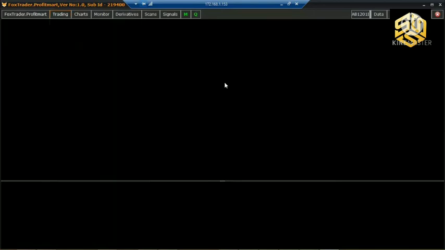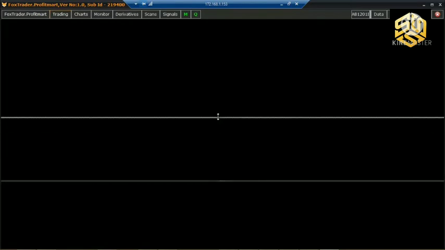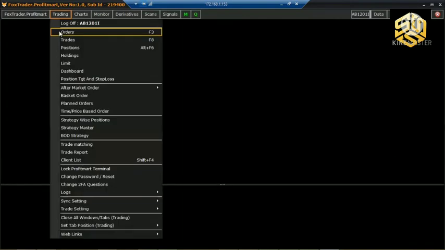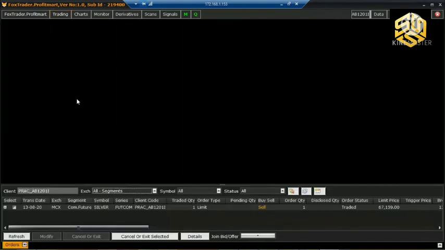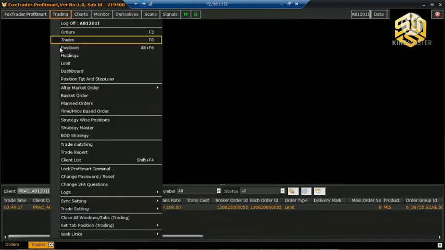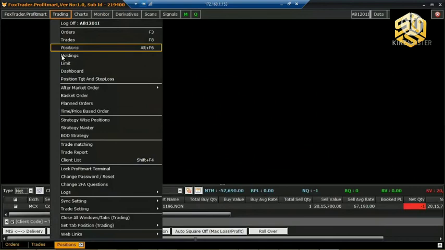First, I just wanted to show you that your application is divided into two terminals. The upper terminal is where your technical analysis part will be taken care of, and the lower panel is specifically kept for your trading window. See, when I open this order window, it will be directly assigned to the lower panel, then the trade window, positions window, holdings window.